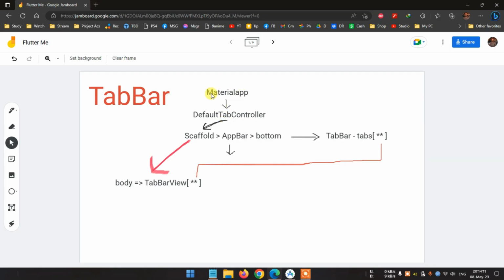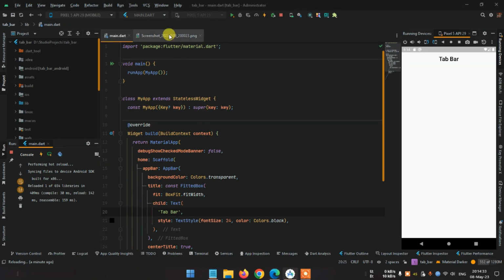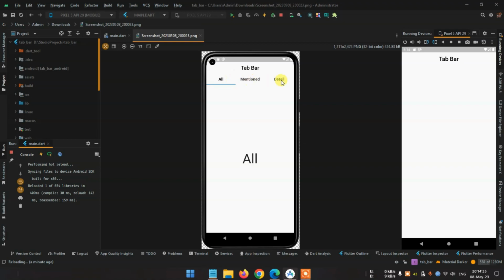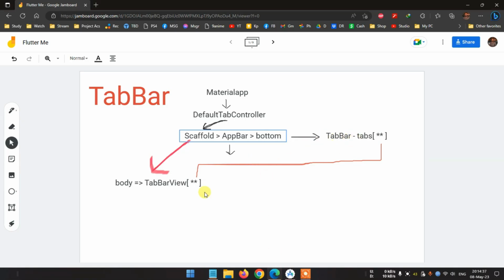Here you can see I drew a diagram. There is a material app. Material app has the home, which is mainly a scaffold, but I have to wrap the scaffold with the default tab controller, and then the app bar, and the app bar has a bottom. The bottom is the tabs and tab labels, and then this is the body, which is what the page will show you.